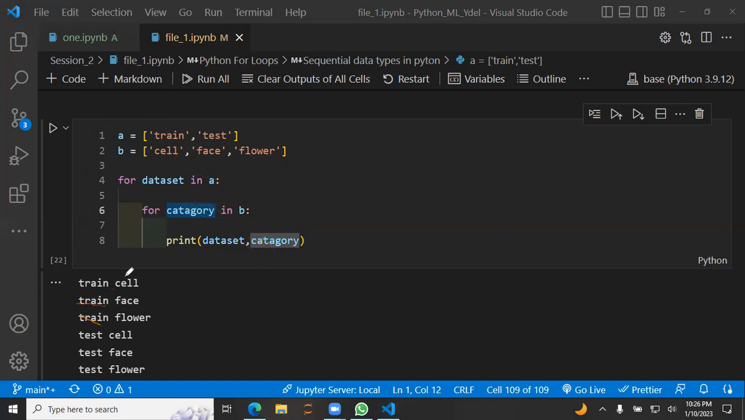this part is kind of the same, and this part is kind of changing. Okay.